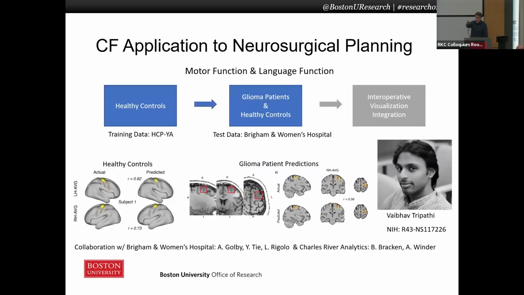Excellent work by my PhD student, Vipin Tripathi, in collaboration with Dr. Alex Golby and her team at the Brigham, examines the feasibility of applying connectome fingerprinting in glioma patients. Our long-term goal is to develop connectome fingerprint methods that could be applied across multiple neurosurgical centers, and that will integrate with the neuronavigation systems used in surgical planning and in the operating room.